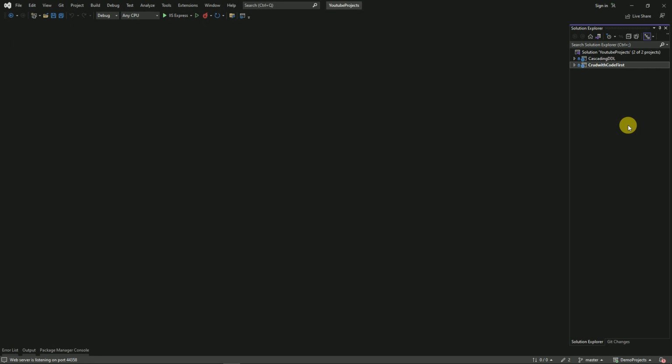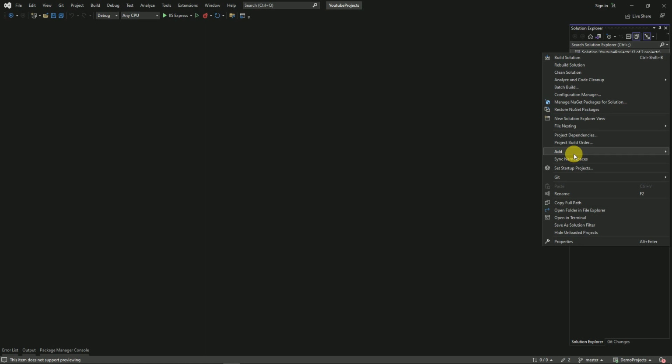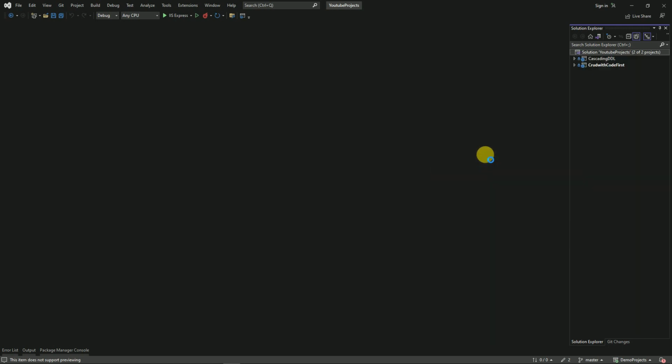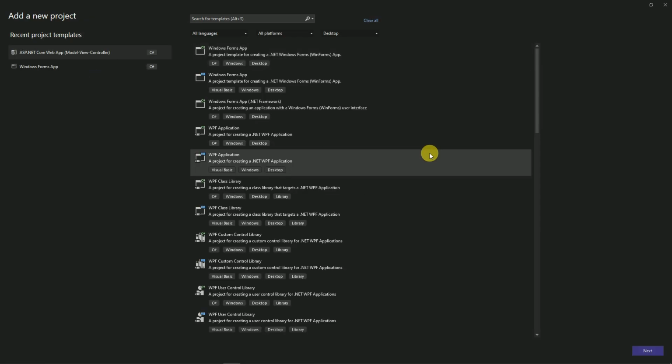I'm going to use Visual Studio 2022 for this example and the database I'm going to use is SQL Server 2019. I'm going to create a new project for this. I'm selecting ASP.NET Core web application with Model View Controller. We are going to create an MVC project here.